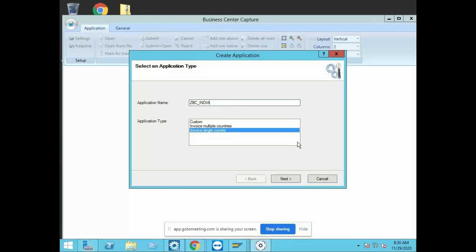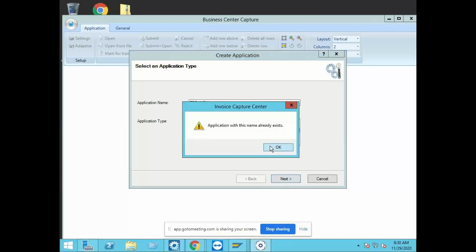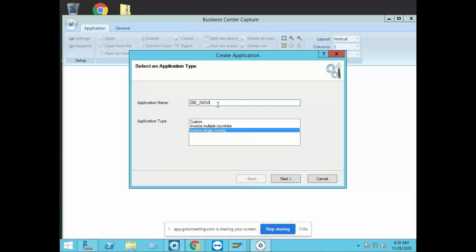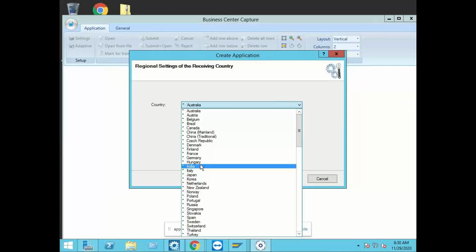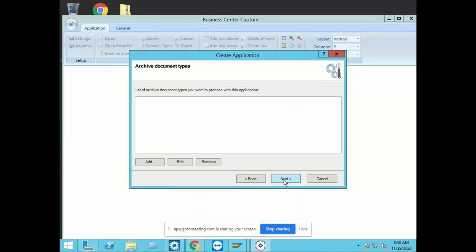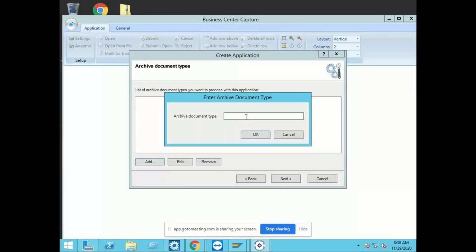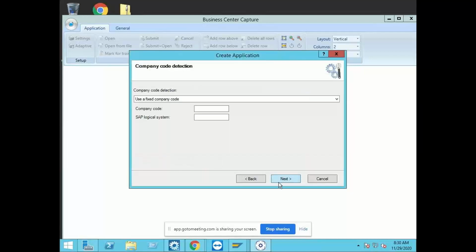I'm selecting single country. Click on okay, it's already there. I'll give WK. Click on next. To refresh yesterday's, I'm just doing this. BC 9100. Click on OK. Click on continue.